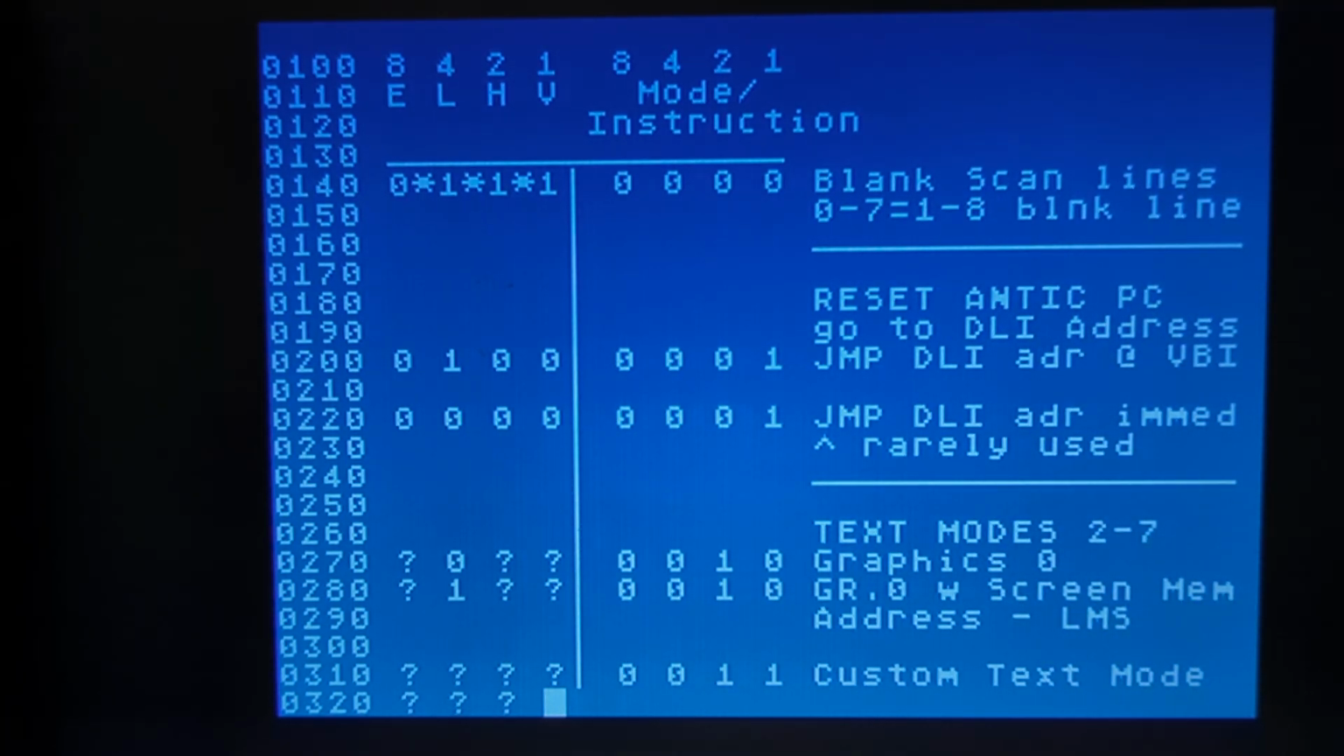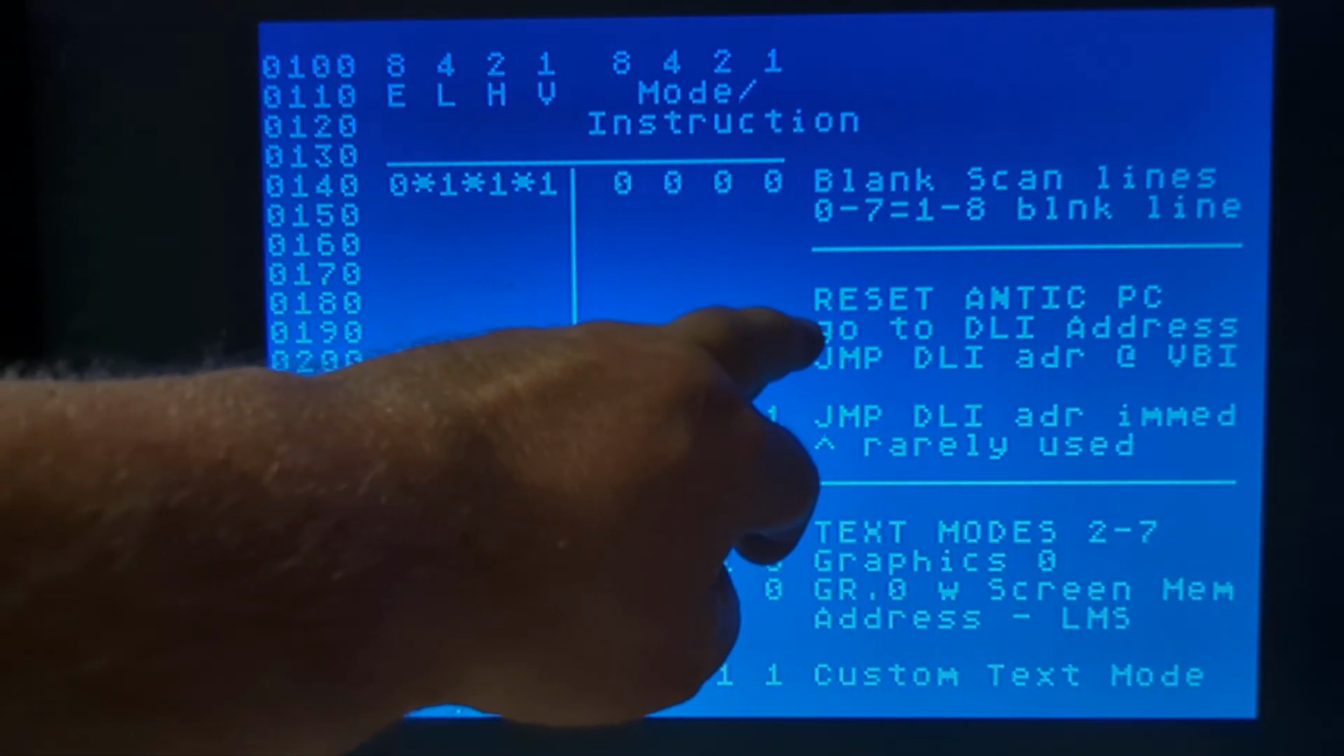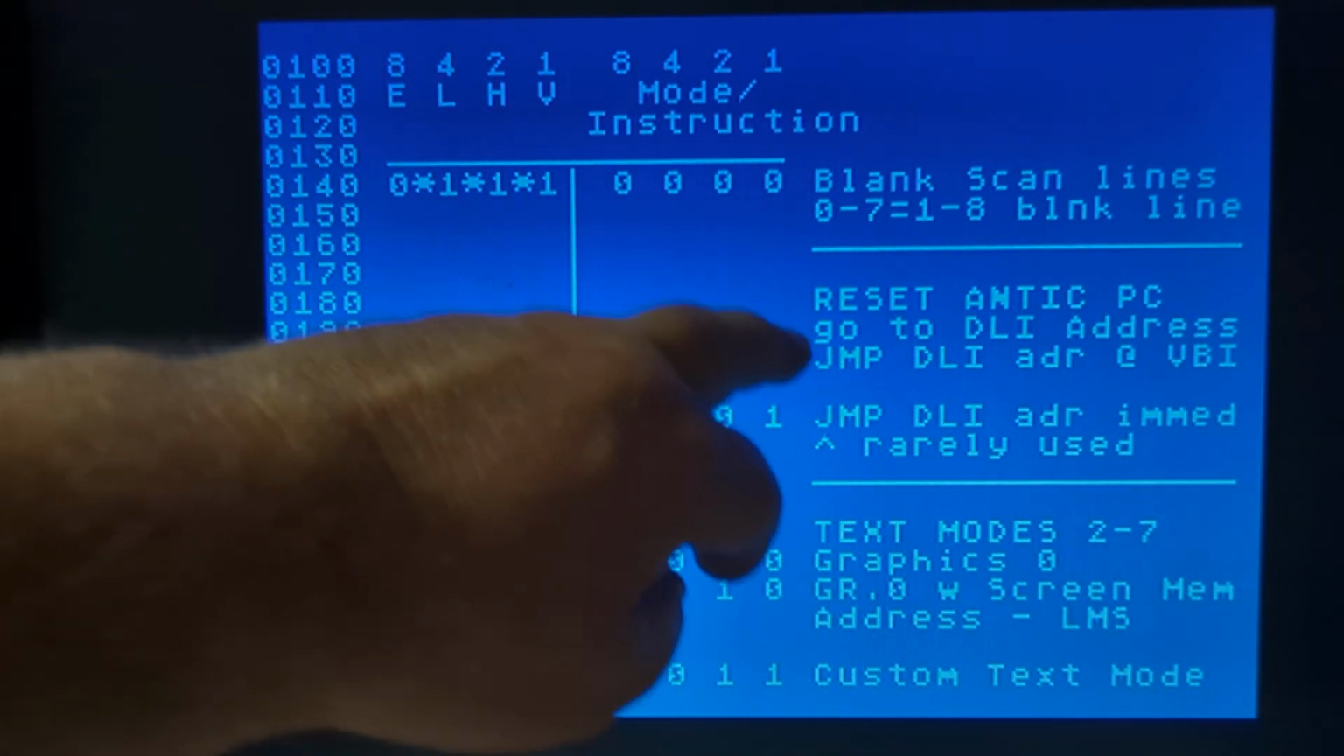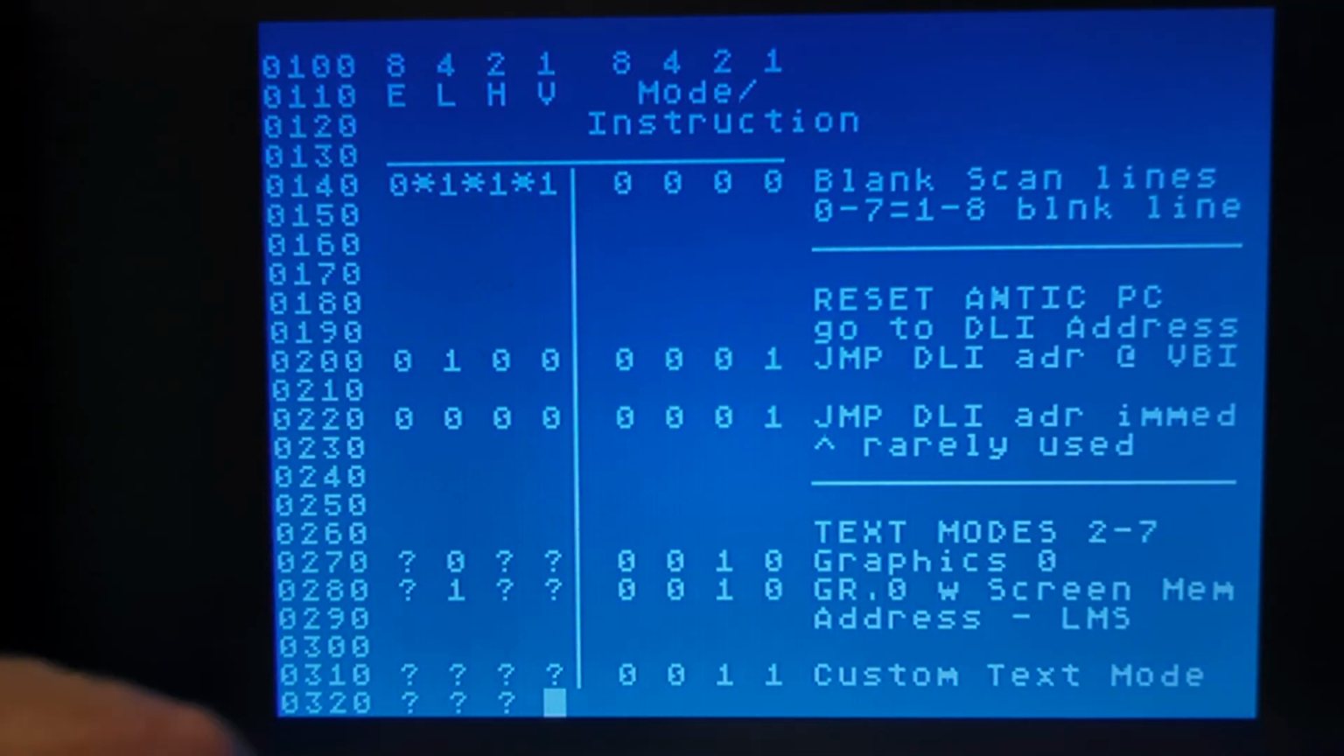I keep saying DLI there. It should just be DL for display list. So ignore the I there because we're not doing interrupts yet. Please excuse me where I have I there. It should just be DL address for display list. But anyway, reset the program counter, go to this address, and start executing the instructions there.